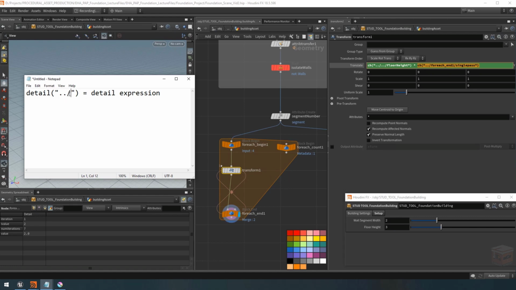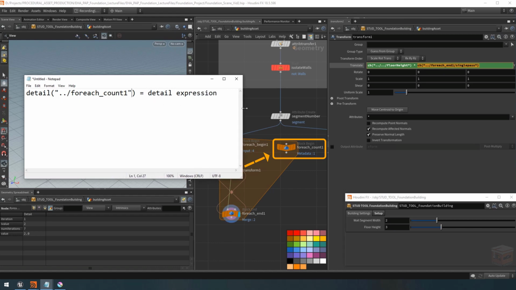Then we want to type the name of the node we are trying to reference. In this case, we are trying to grab the for each count 1. So let's say it's for each count 1. And that will then tell this expression to look for this attribute on that node. Then we want to tell it what attribute to reference. In this case, we need the iteration attribute, as you can see down here. So let's type that one, iteration.